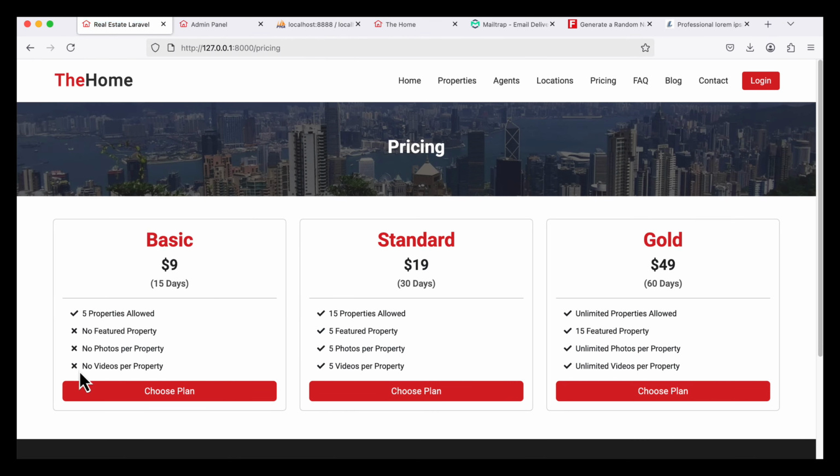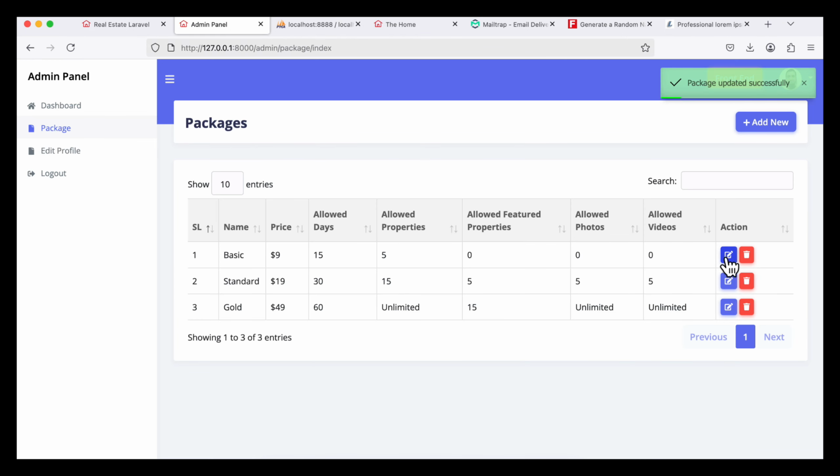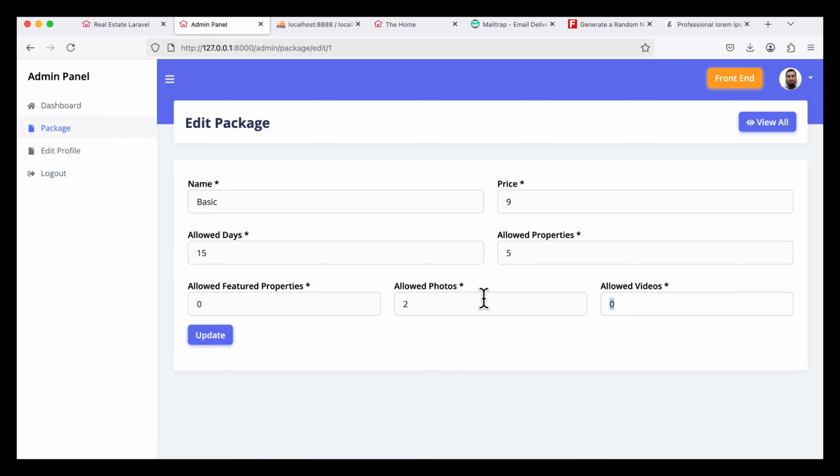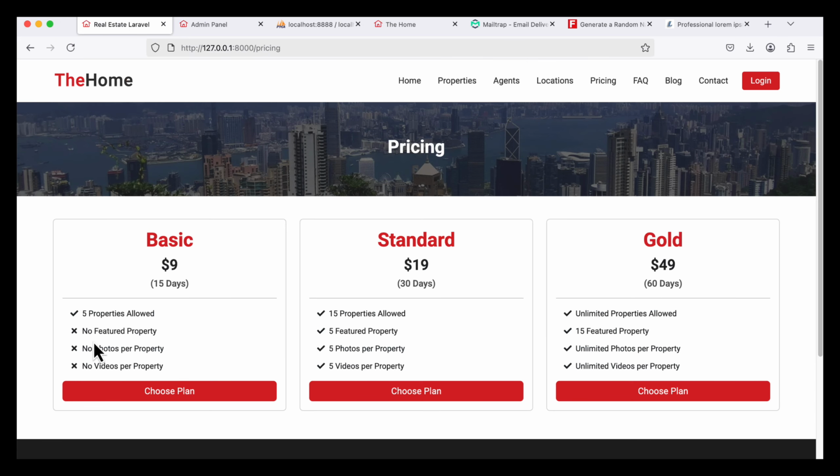You see this 2 is now no. And if I again go to allow it, 2 and 2, then 2 and 2 will be here. So refresh it, you see 2 properties, 2 videos and 2 photos. So 5 properties allowed, unlimited properties allowed, no featured property. This is 5 featured properties, 2 photos per property, 5 photos per property, unlimited photos per property. Yes, so everything is working here in the front end about this.